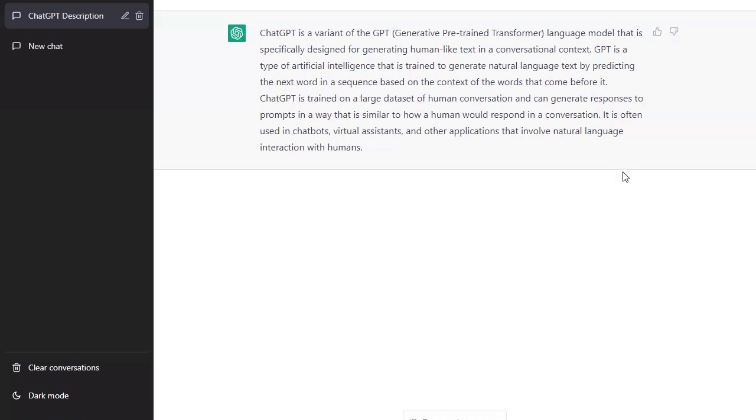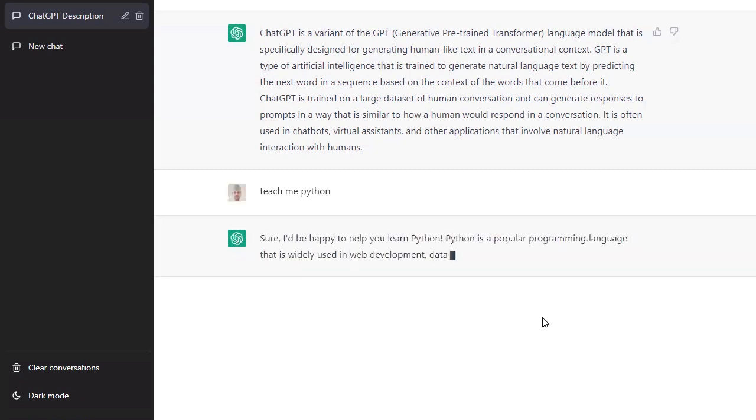All right, so this is the description of ChatGPT by ChatGPT itself. Now let's search for something. For example, if I want to learn the Python programming language, let's say, teach me Python. Only this, by typing teach me Python, it will teach us the programming language Python. Let's see what it is going to give me.